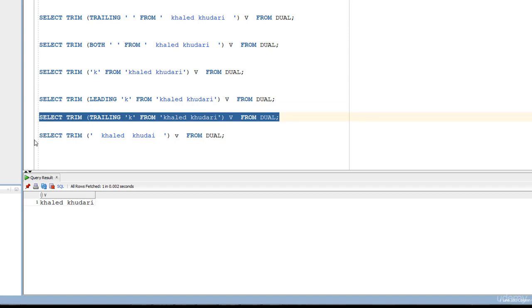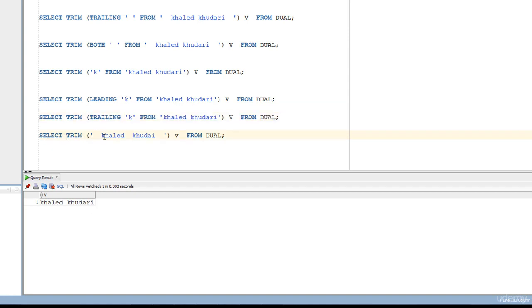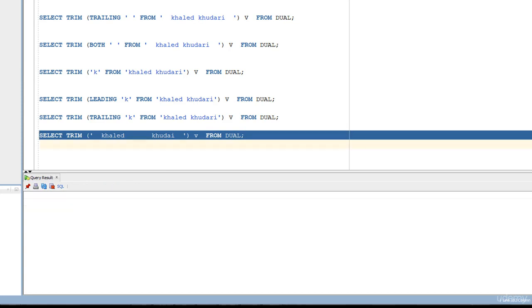Now, finally, if you do this statement, select trim Khaled Qadari, here I didn't mention any letter for Oracle to trim. So the default is space. So when you say select trim Khaled Qadari from dual, it will remove the spaces from the beginning and from the end. Remember this information. Let's execute this statement. It removes the spaces from the beginning and from the end. And see here, there are many spaces in the middle. Nothing will happen because the Oracle server will not remove any spaces in the middle.